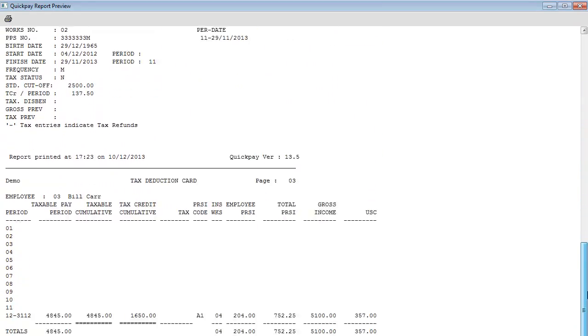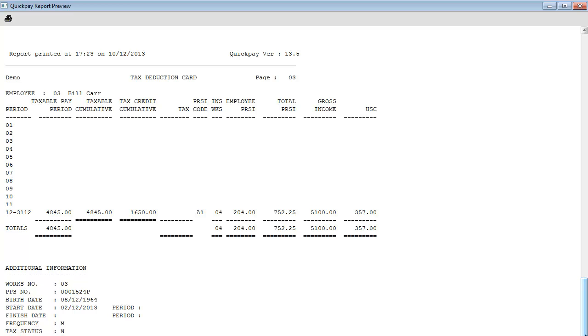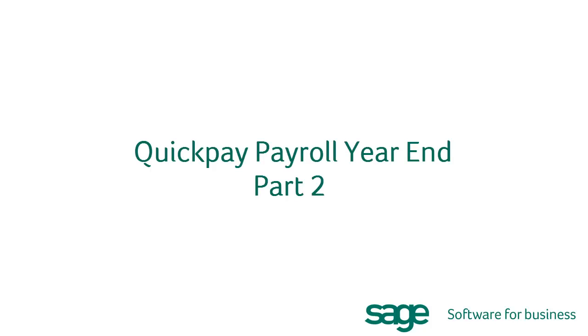If you find anything that needs to be corrected, make the necessary changes and print the tax deduction cards again. Keep the tax deduction cards in your records. Part 2 of the payroll year-end process is complete.